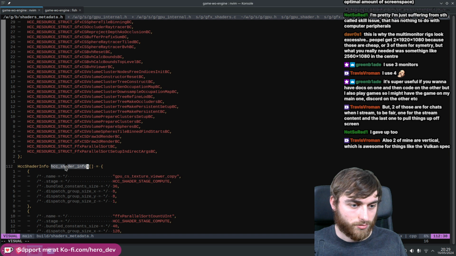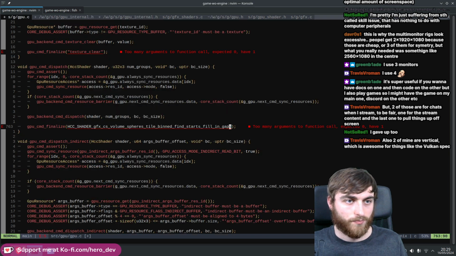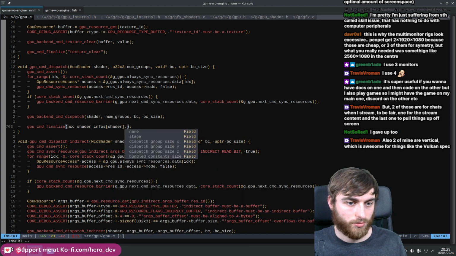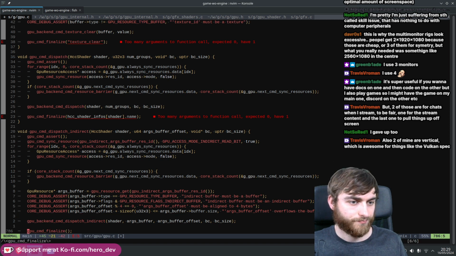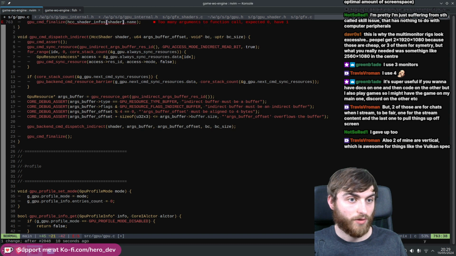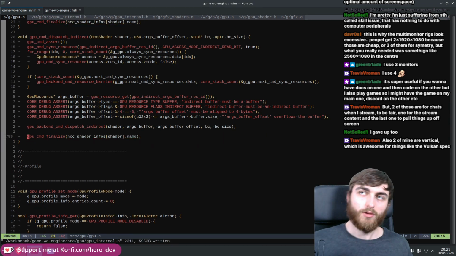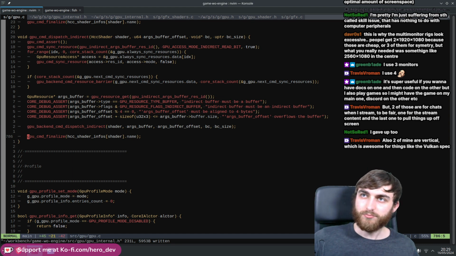Shader info. So I got a bunch of info. So passing the shader dot name. Awesome. Next one. Same one. Sweet. So now we should have all the names.